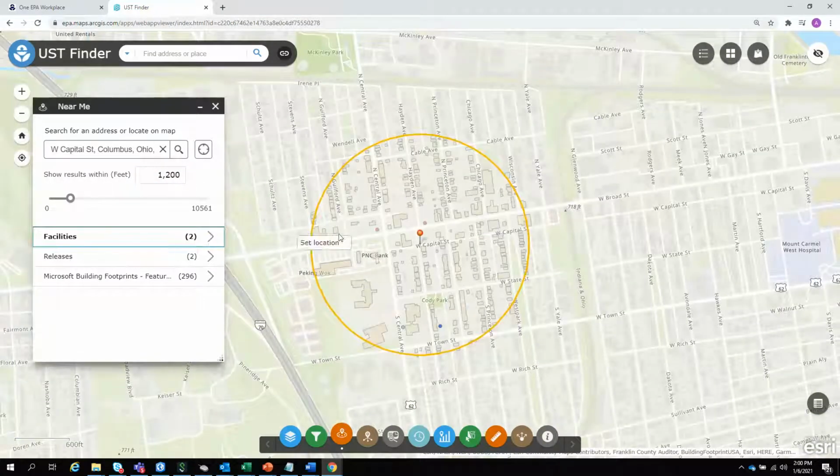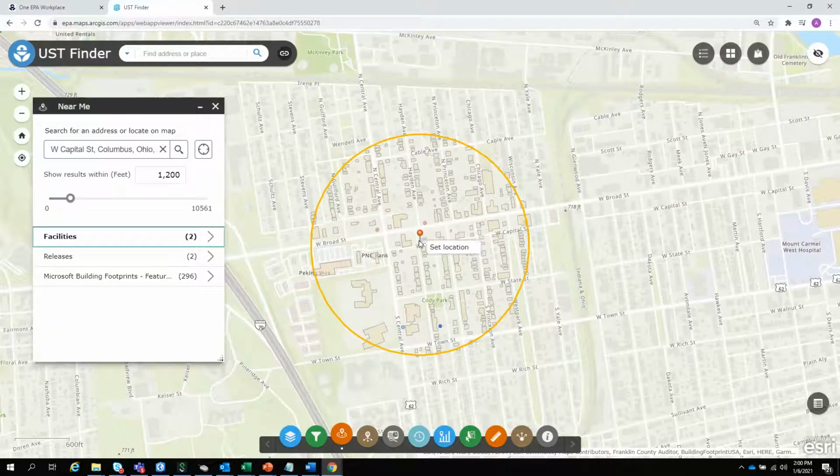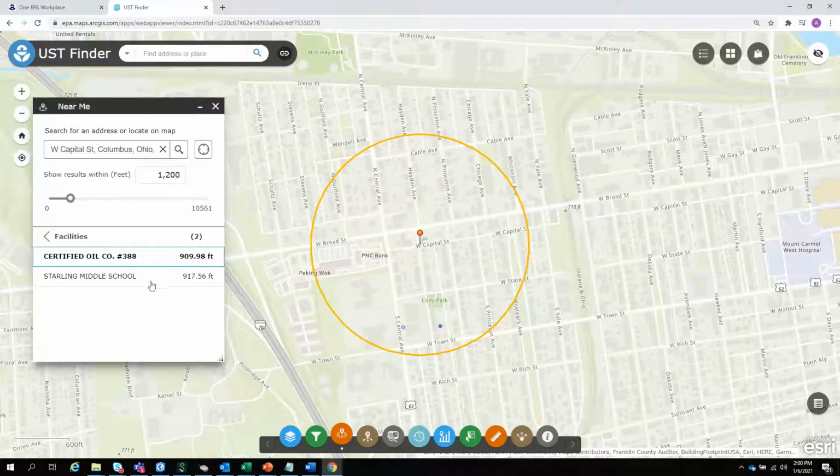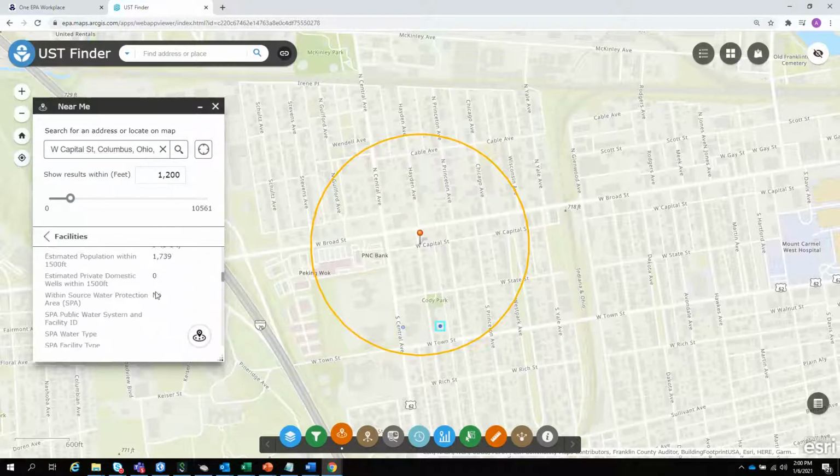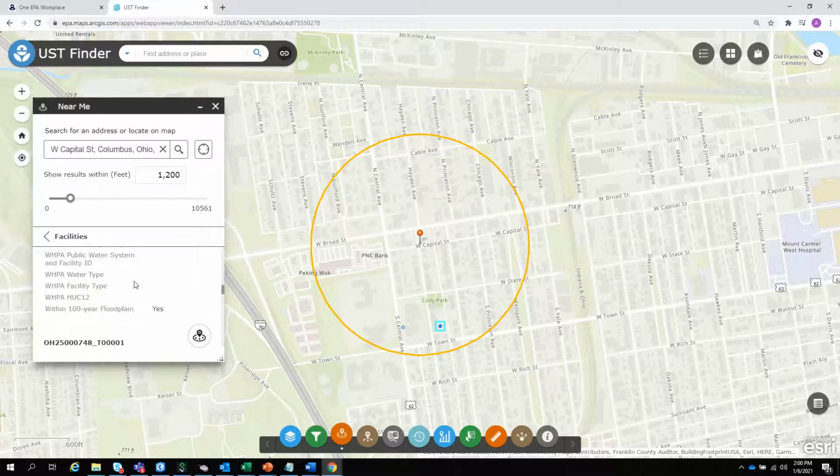I press enter, and here are the results. We see 2 facilities and 2 releases, and they show up on the map. Here are the 2 facilities, and here are the 2 releases within 1,200 feet of that location. I can click this and get more information. This organizes the data by distance. This is the nearest leaking underground storage tank. That's 909 feet away. And I can get more information about that leaking underground storage tank, such as it is within a 100-year floodplain.